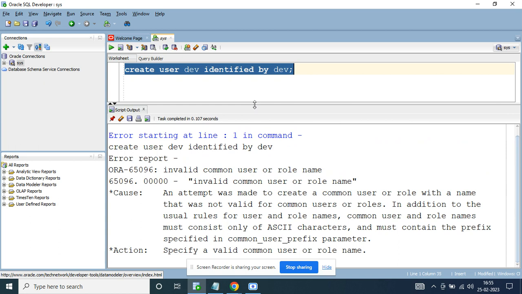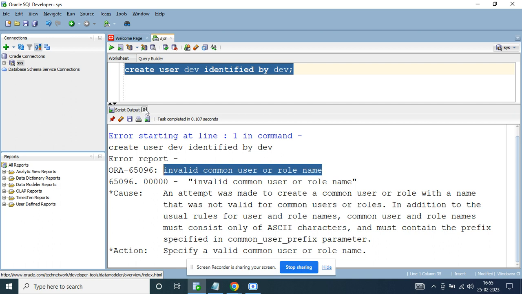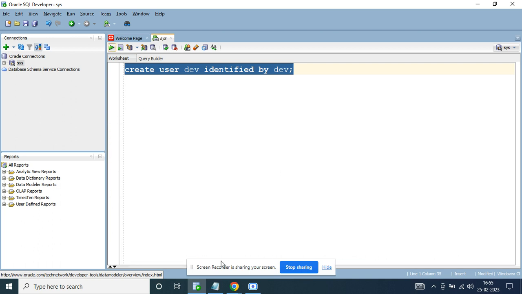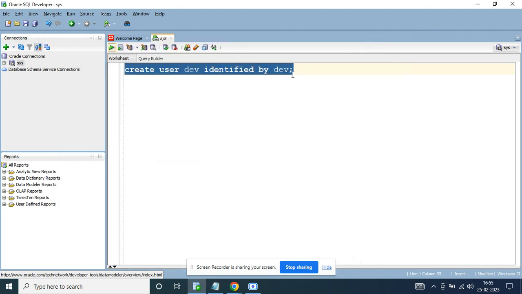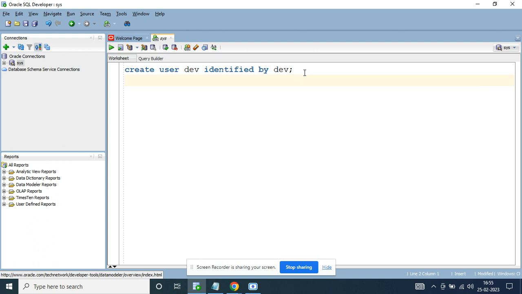Once you run this script, you will get an error like invalid common user or role name. If you get this kind of error, you need to run a script before running your create user script. I already have this script, so you just need to copy it: alter session set "_oracle_script" equal to true. Oracle script must be set to true to create a user.